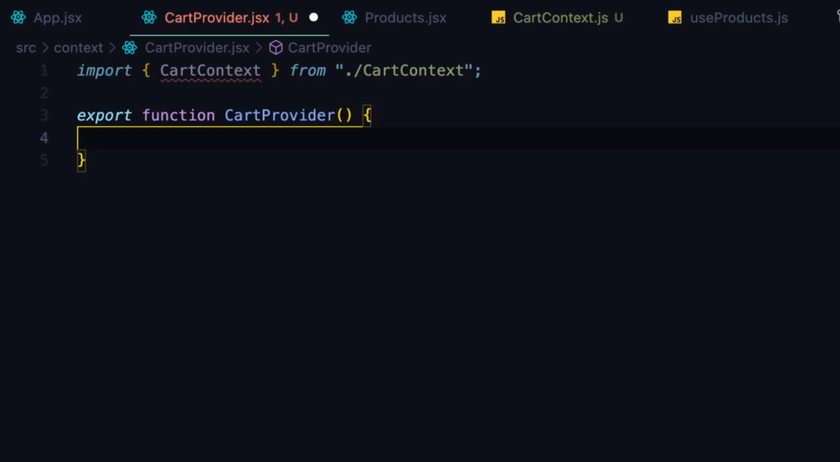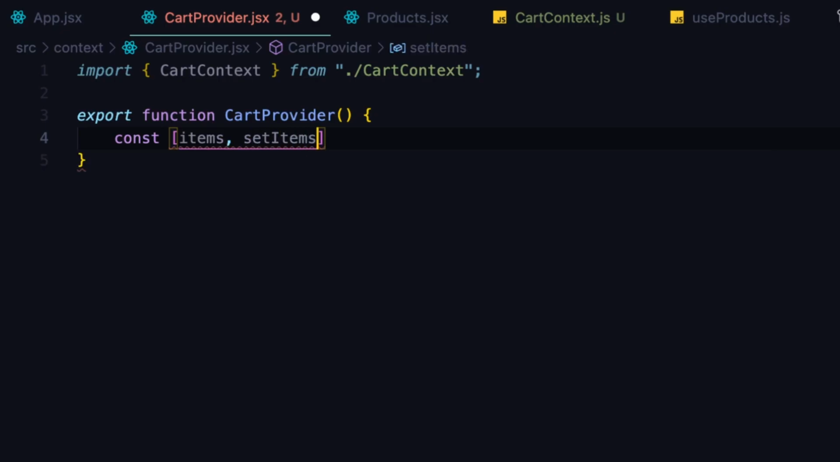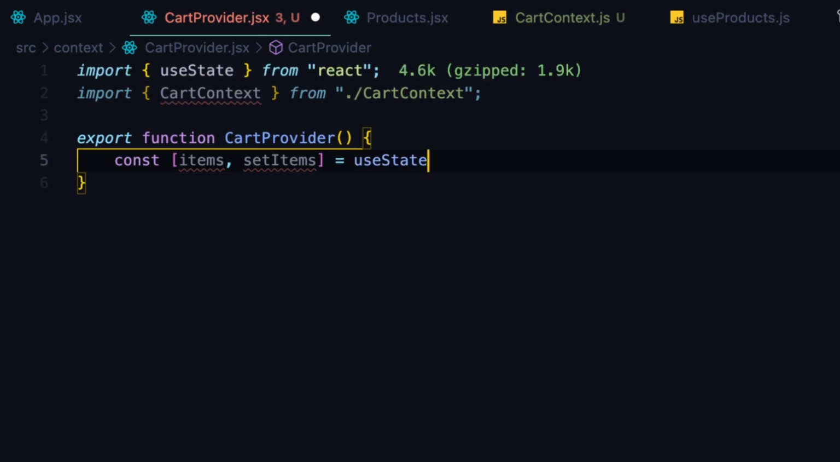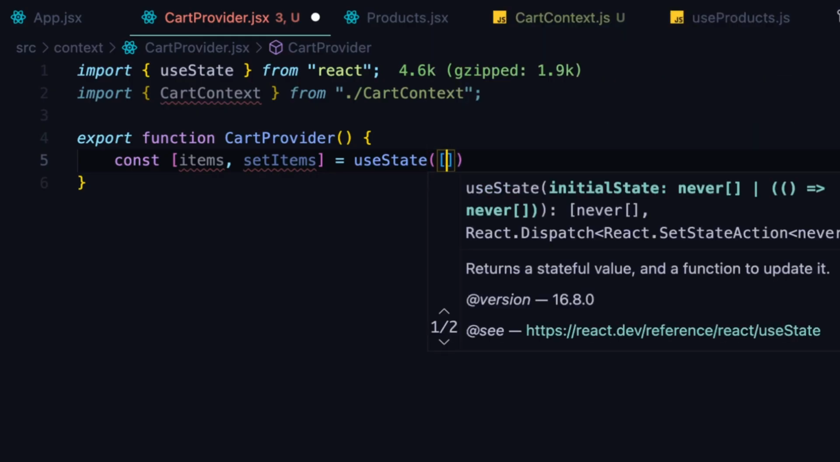Now some things that we will use here will be familiar to you. For example, we will use the same useState to define the items in this shopping cart. So let's create a state for managing these items in the shopping cart. And for that, I will name this as items and also set items for setting the items in the cart. And this will be equal to useState, which is coming from React, the same hook that we used before. And initially this can be, for example, an empty array, and we will keep adding products to this once some new items are added to the cart.